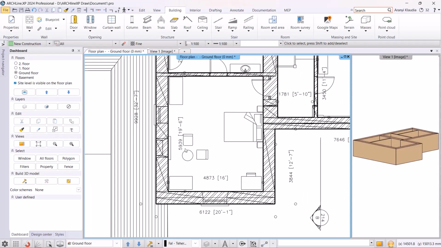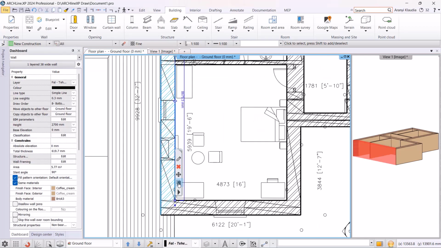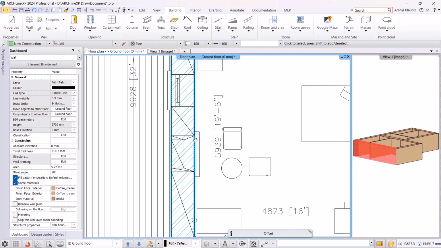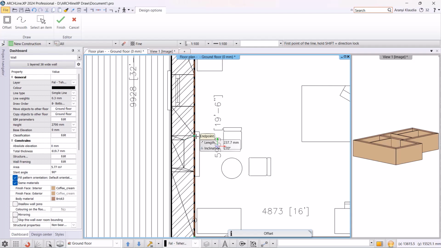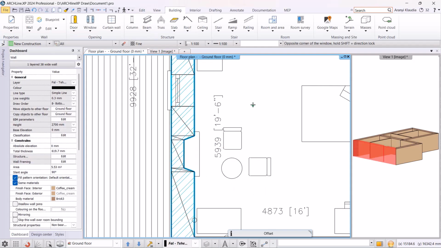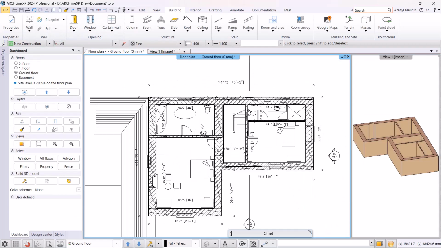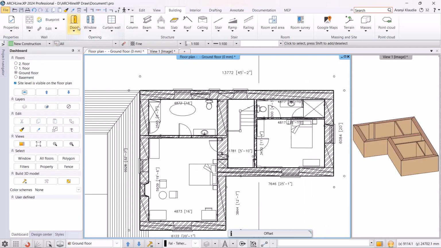Now let's look at how to make a niche. I choose the component mode and insert 4 nodes, which I align to the right points. The niche is done. The next step will be to install the windows and doors.